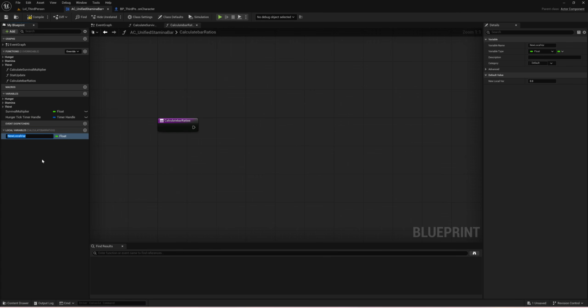We need 4. We need the effective stamina ratio. So let's make a new variable called effective stamina ratio. That's the ratio of our effective stamina. We need blocked ratio. I'll explain what that is in just a second when we've made the two others. We need hunger ratio, and then of course thirst ratio.